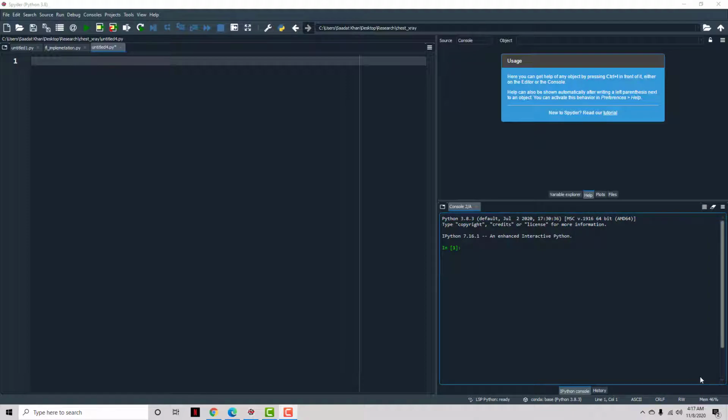So in order to have a linked list, we need to first have a node, right? So let's write a class called Node.